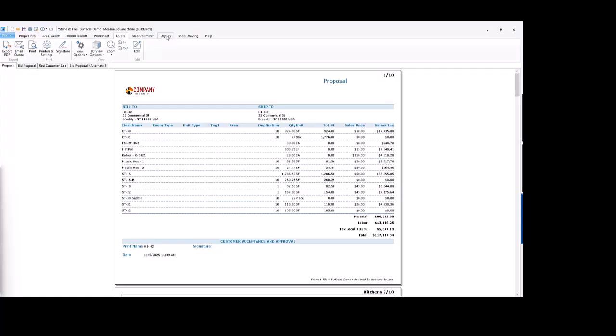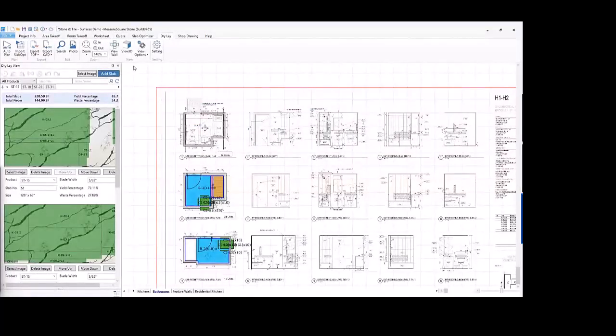Dry lay is going to be more for your high-end residential projects where you can arrange your pieces, your slab pieces, onto these slabs. And it's going to be great for vein matching, for example. Next up, we're going to do shop drawings, which I'm going to discuss, on how to customize those.